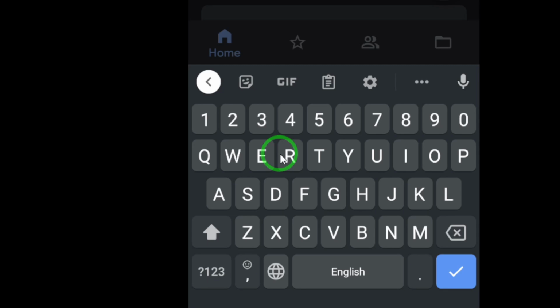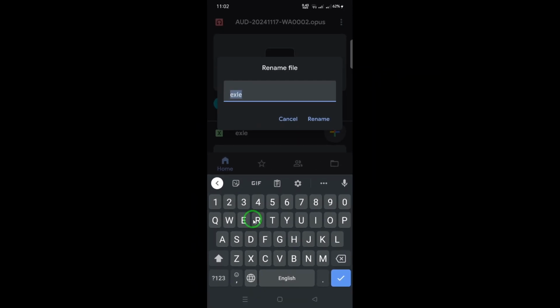After clicking Rename, a text box will pop up, allowing you to change the current name of your spreadsheet. Simply delete the old name and type in your desired new name. Make sure it's something descriptive that reflects the content of the spreadsheet for easier identification later.